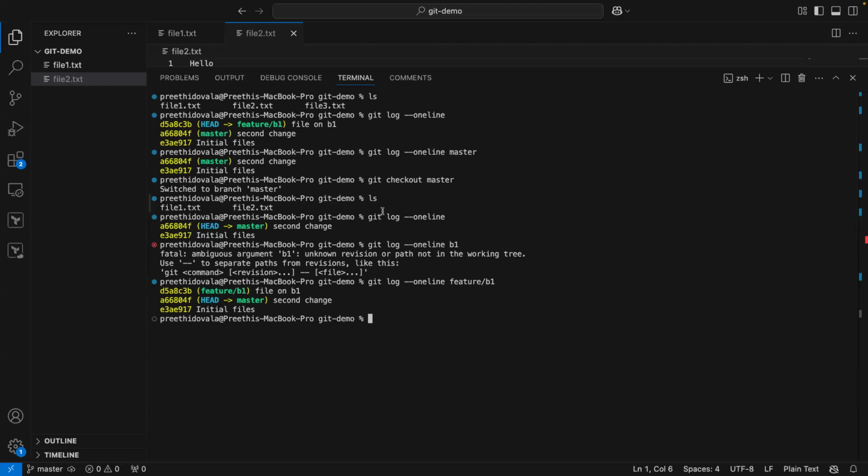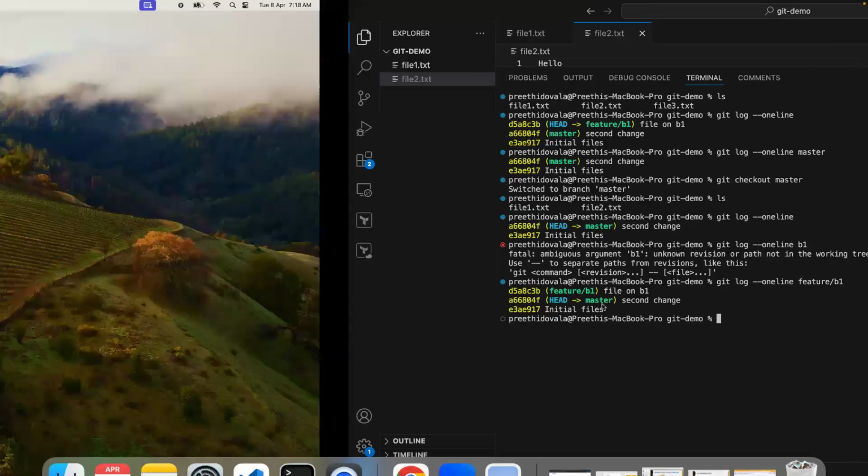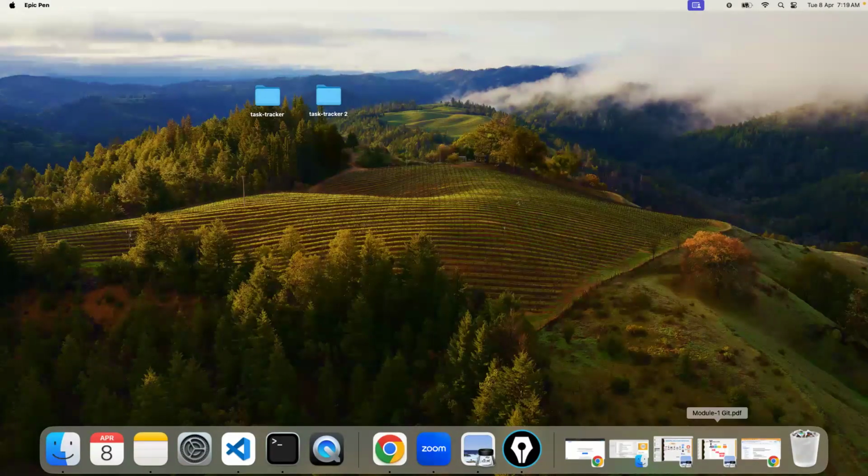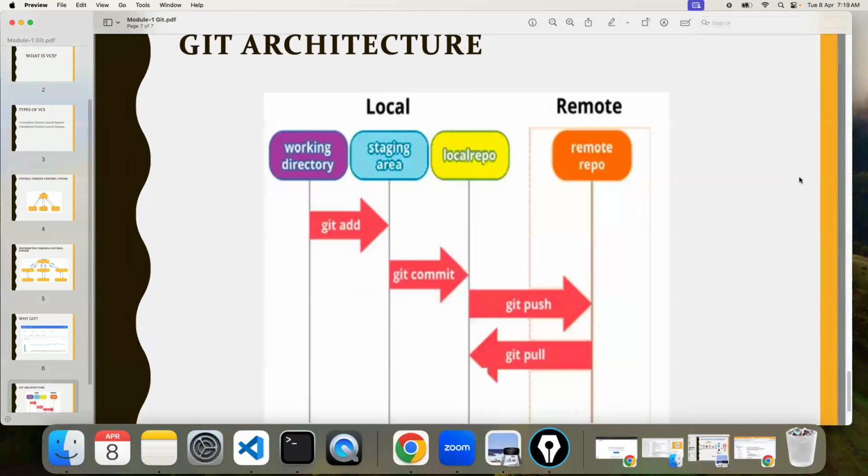Push. Push is to push to remote. By the way, I would like to remind you once again, we were still on our local repository. We did not go to remote. I would like to highlight this. Whenever you are doing Git hands-on, this architectural diagram should be in your mind. We are working on this local repository. We did not go to remote yet. Before going to remote, we have to learn a few more things. Then we'll go to remote.